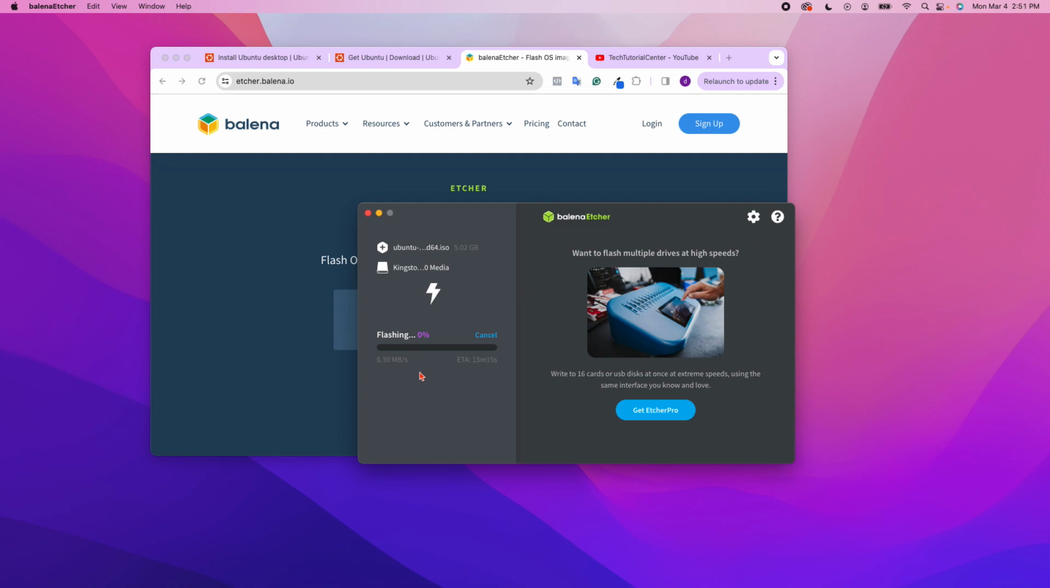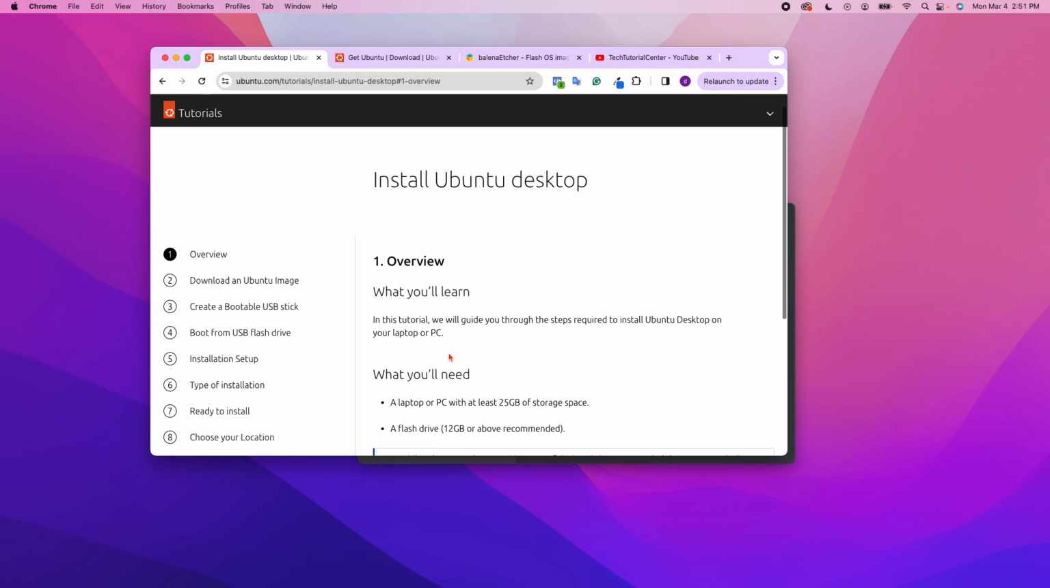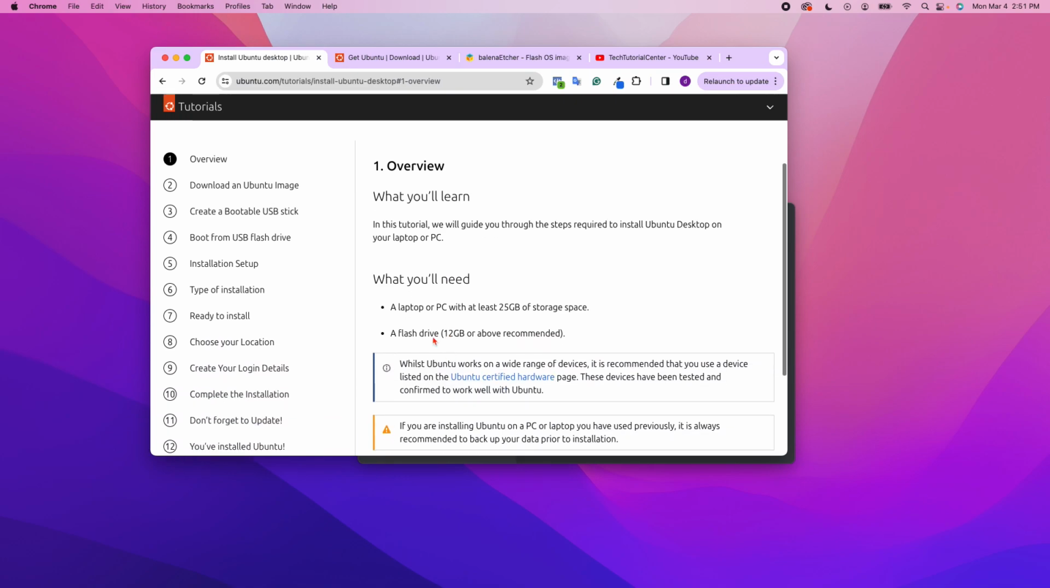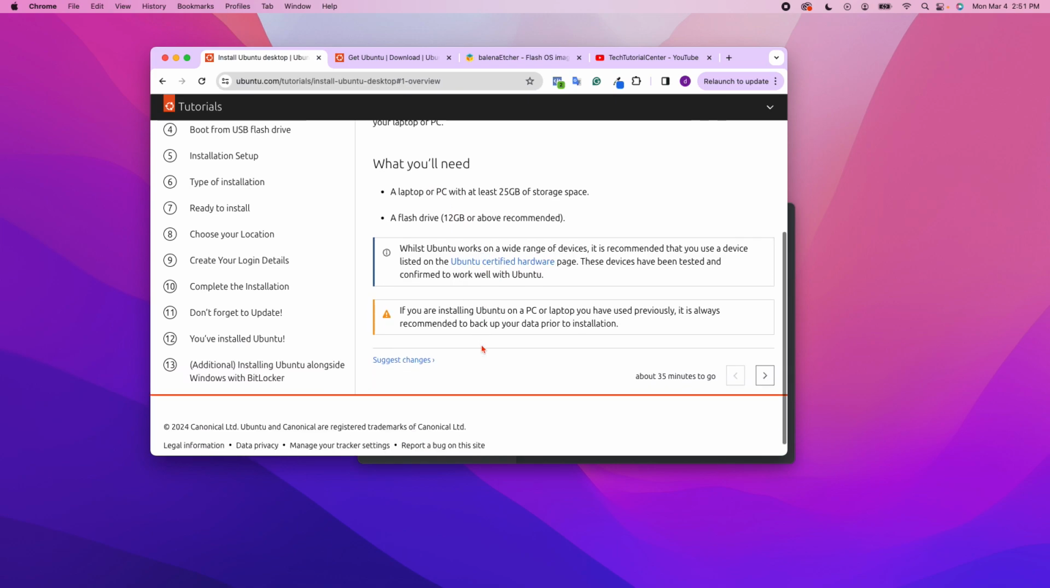I think it takes about, you can see the estimated time, 13 minutes or 12 minutes. It depends, it might run faster. And once that is complete, that's it, you're done. And I'll put this link in the description below, so you can also follow this tutorial so you can install the OS on your computer.